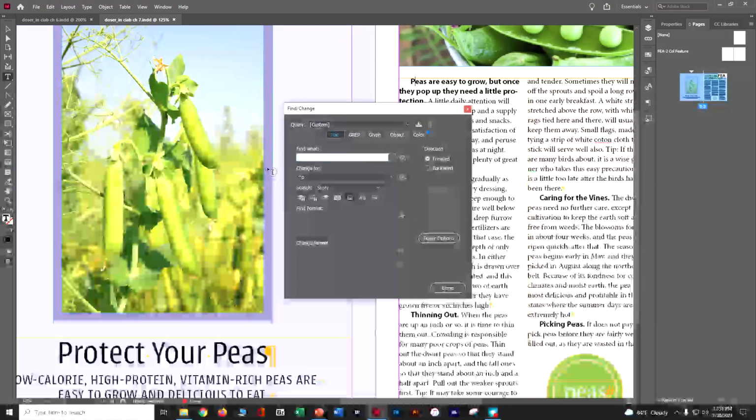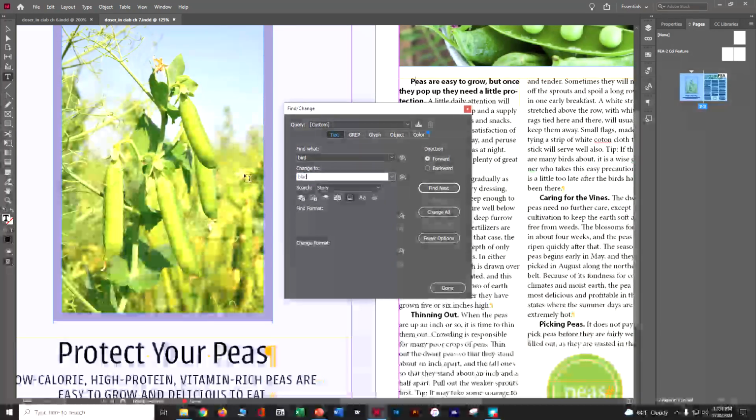So what are we going to find? We are going to make sure we're looking for text. We want it to look forward. We want to put bird in here. We want to change it to blackbird.